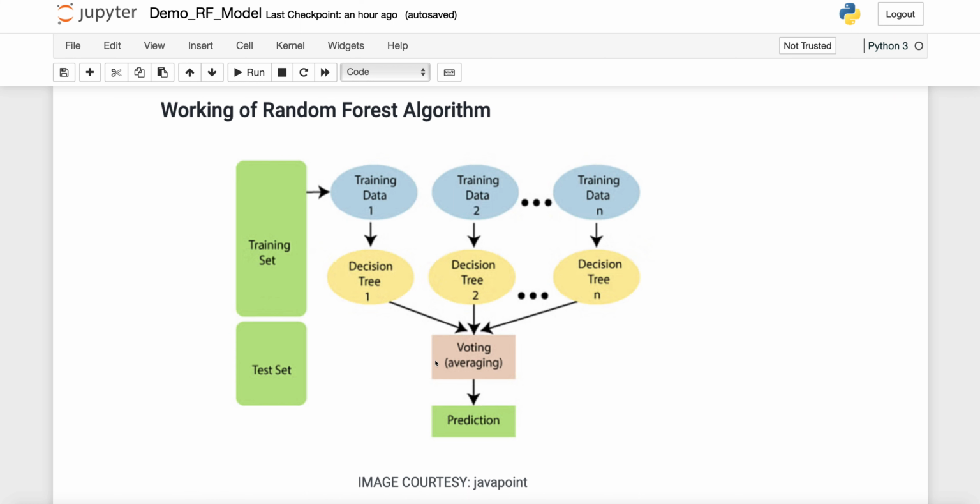Finally, the voting is done, aggregation is done. Based on that voting, whichever class has the highest voting, that classification would be our prediction class.